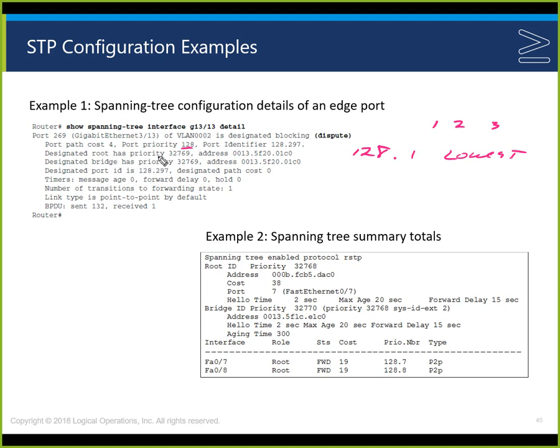Let's see, the designated root has a priority of 32769. The designated bridge has a priority of 32769, and it has a different address. The forward delay and the configurations that are going on, you can see in the show interfaces of these devices.